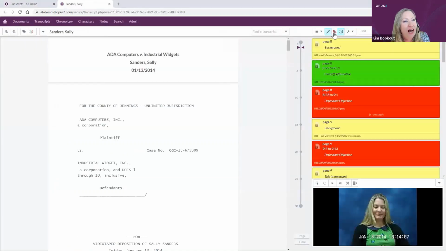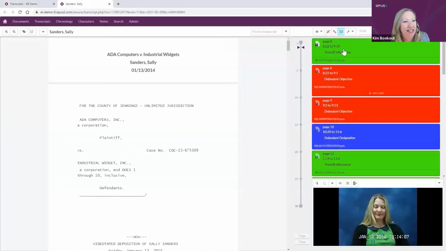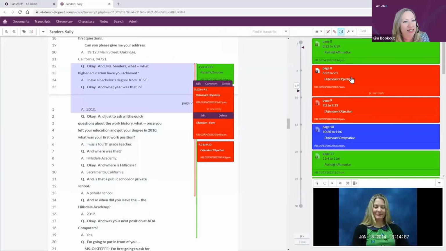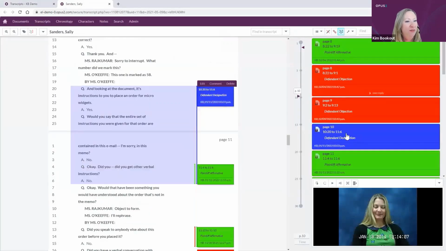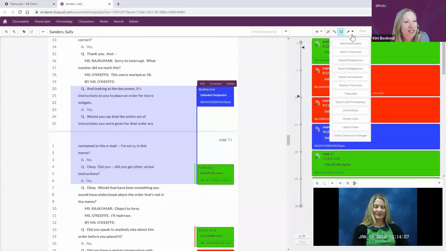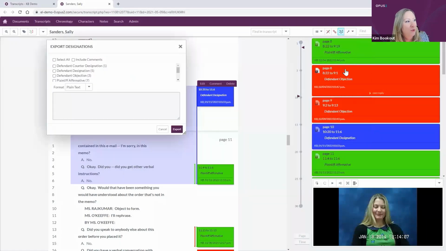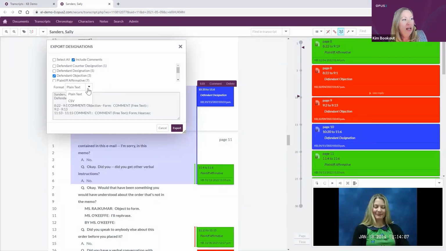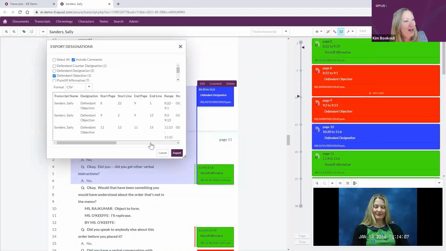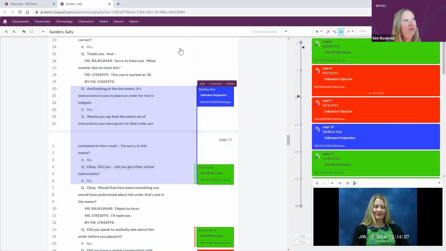For clarity, I'm going to hide these exhibits and the annotations so that we're just focused on these designations. You'll see I've got objections, I've got defendant designations, and I'm going to go to my tools and export these designations. I get to pick which ones I want to export. And do I want to include those comments? Yes. I could export this as plain text, but if I'm playing really nicely with the other side, I'm going to give them a CSV because they're going to give me a CSV and make my life easier.